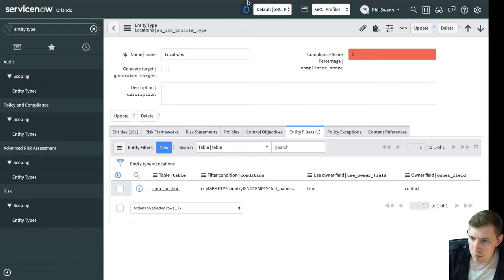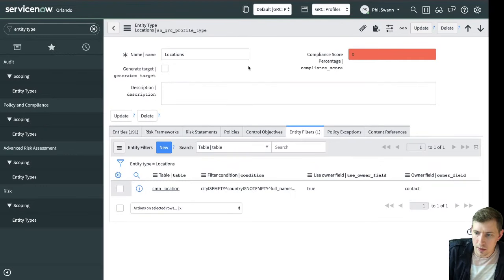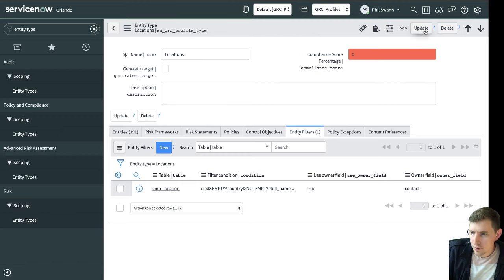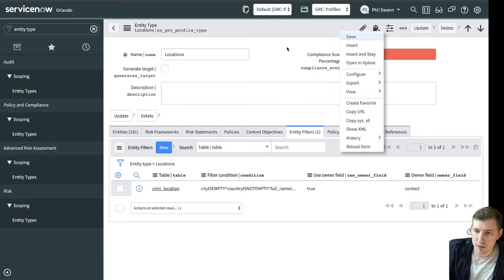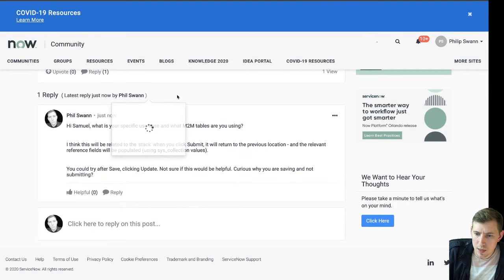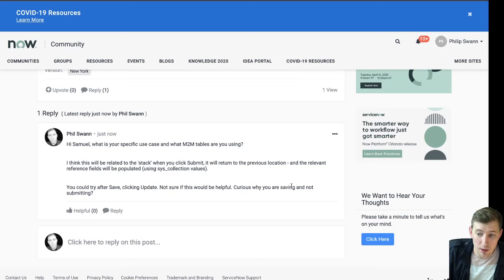So sometimes, and obviously as well, if you've got different tabs open, this is messing around with your stack, and this does give some weird results. Right click save, click update. Sometimes I'd love the save button to be here, but then I go onto a customer instance where they've put the save button there, and I still keep right clicking and it's not there. So I think you can't win. I was just curious from Samuel, what's the use case and why is he choosing to click save and not click submit?